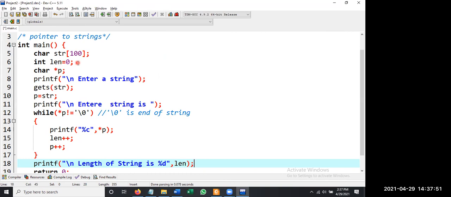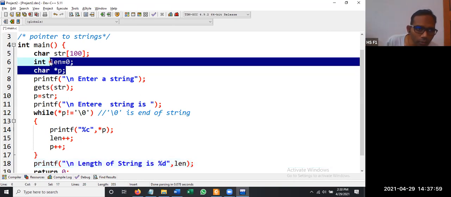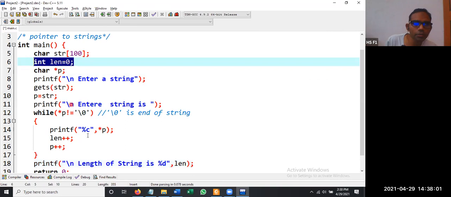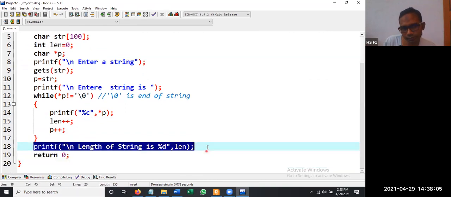Okay. We are doing 2 things. We are printing character by character as well as we are calculating the length. If you don't want to do that, just remove this particular line, integer len is equal to 0, remove this len plus plus, remove this printf, that's it. Instead of doing 1 thing, we are doing 2 things in the program.